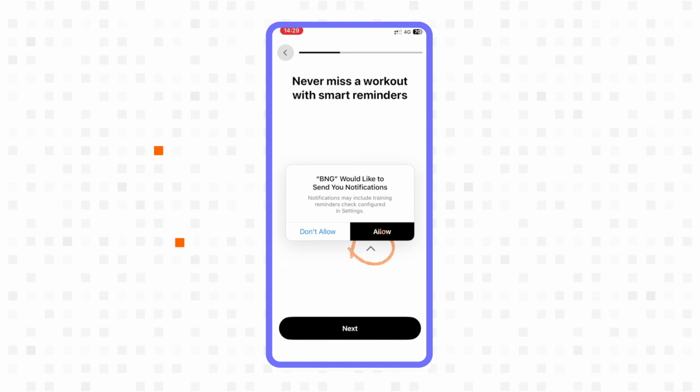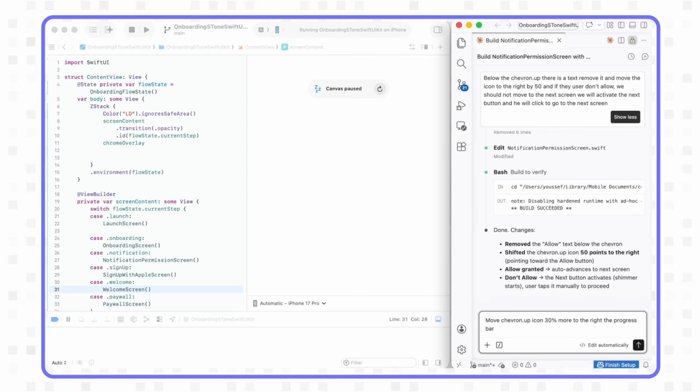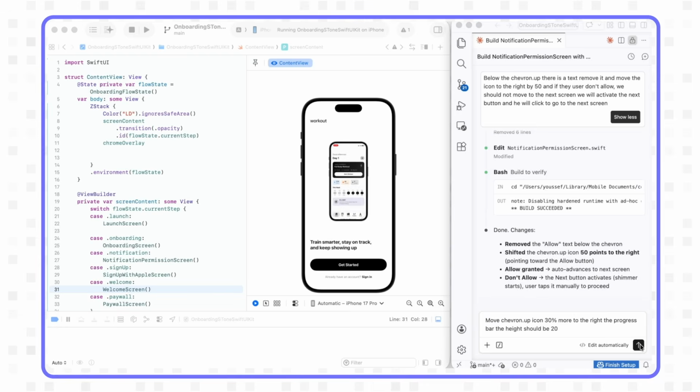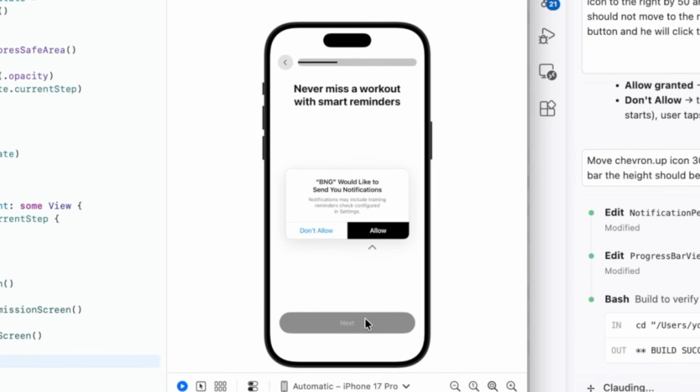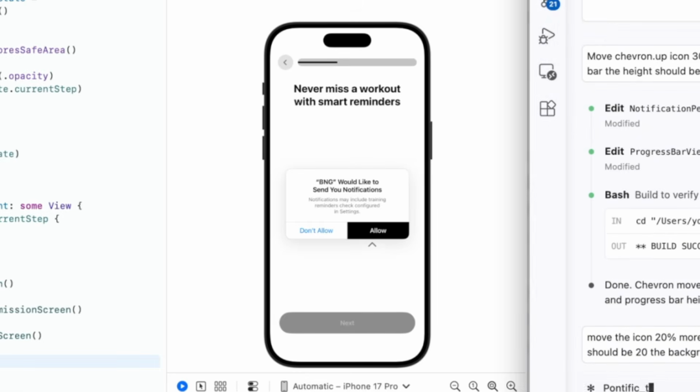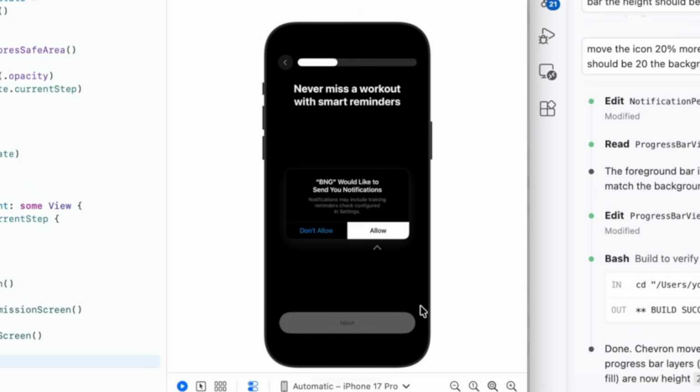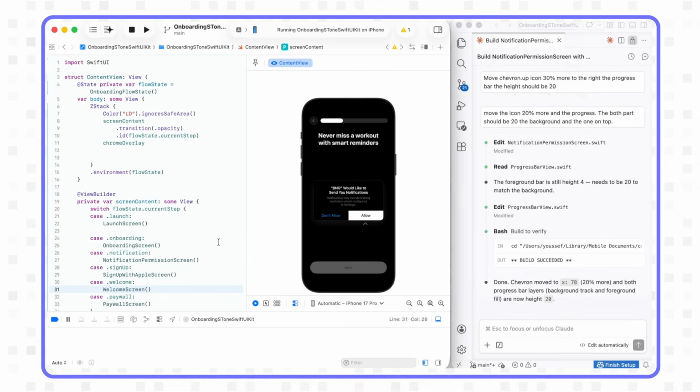But the icon still wasn't in the right position, so I told it to move it 30% more to the right. And the progress bar height needed to be exactly 20. Still not perfect. The icon needed to move 20% more. And the progress bar, both parts, the background track and the filled part on top, both should be 20 in height. So this screen took 5 prompts, and you can see it's mostly about small adjustments. The AI got the idea right pretty quickly, but the little details like the exact position of an icon or the exact height of a progress bar, that's where you spend your time fine-tuning it. And that's normal.